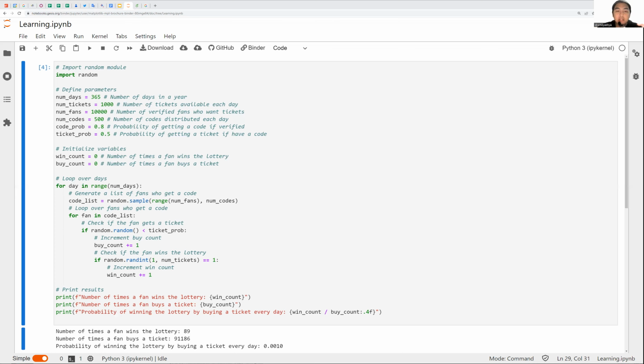Okay, so after this, we initialize two variables: win count and buy count. The win count is a variable that keeps track of the number of times a fan wins the lottery during the simulation. And buy count is the variable that keeps track of the total number of times that a fan buys a ticket during the simulation.